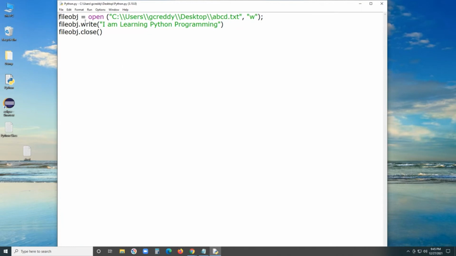Now observe. First line, create object. Second line, use object. Third line, save object, close object. Create, use, close. Create, use, close. Clear now? Yes, sir. Got it, sir.